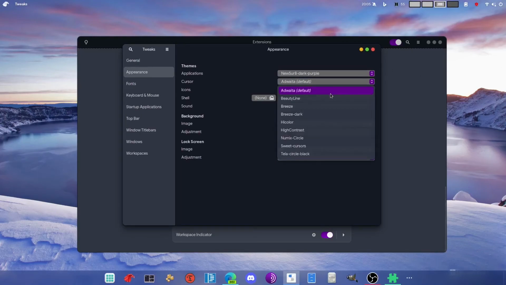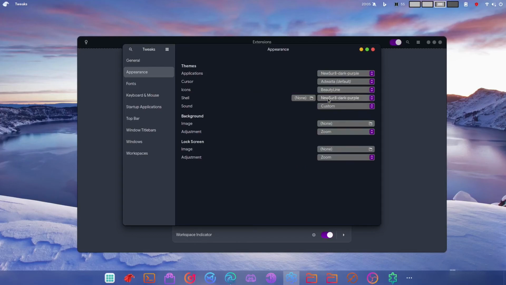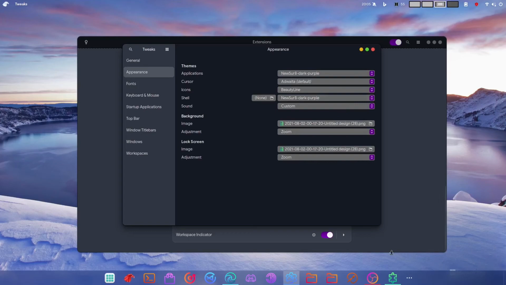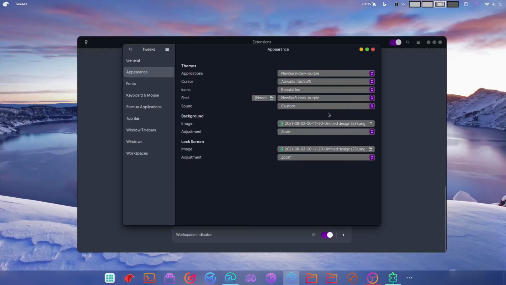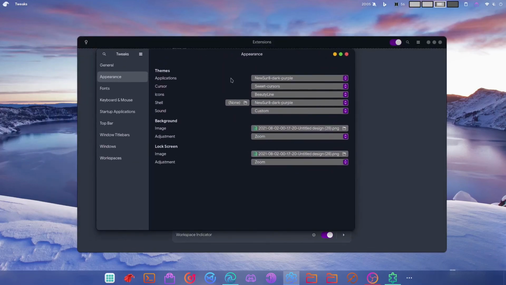Now for icons, I use a theme called Beautyline. So this is the Beautyline theme. As you can see over here, these icons, I think they look much better than the default ones. So these are the Beautyline icons. They also change icons over here. And for the cursor theme, I use the Sweet cursors. Okay, so this is the Sweet cursors. You can see this is the default and this is the Sweet cursors.